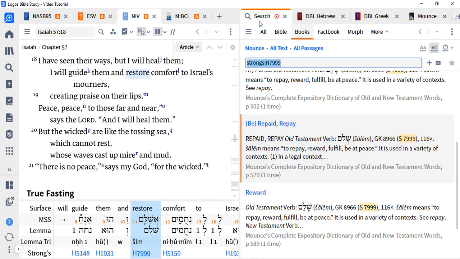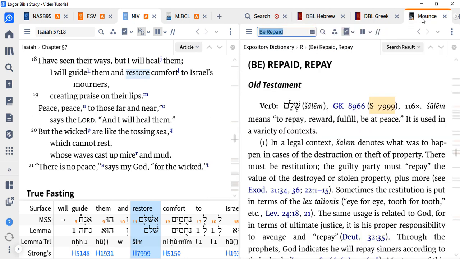So that's another way. You could search for a Strong's number or anything you wanted, but you can search for Strong's numbers in Mounce using the search, because in your assignment you're going to have to learn how to find the main place where Mounce treats a word, and we're going to say, for instance, look up this word in this passage. In Isaiah 57, for instance, it's the word shalem. Make sure to find what Mounce says about it.